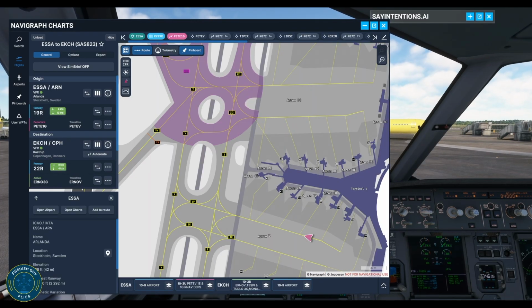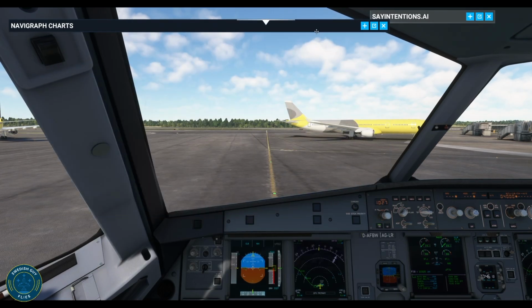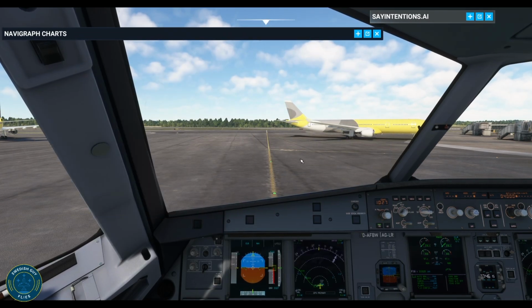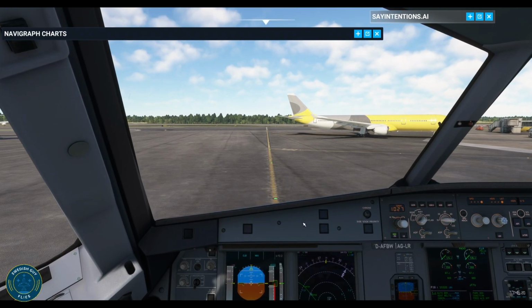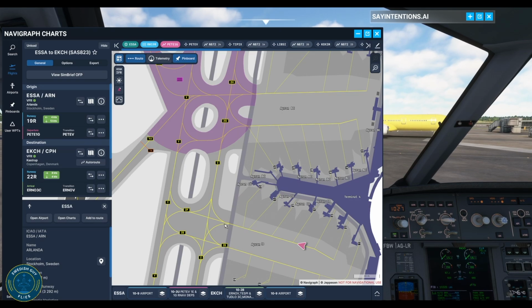Arlanda ground, Scandinavian 823, ready for taxi. Scandinavian 823, taxi to runway 19 right via Charlie Delta, Zulu Foxtrot, Yankee, Yankee 10. Taxi to runway 19 right via Charlie Delta, Zulu Foxtrot, Yankee, Yankee 10. Scandinavian 823.